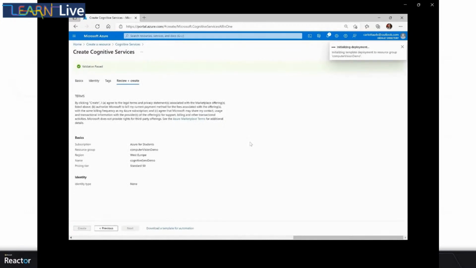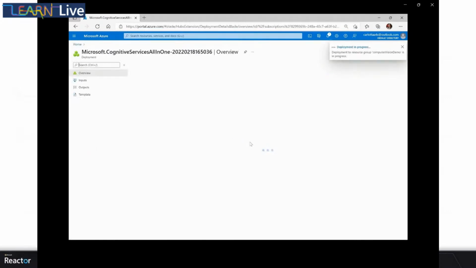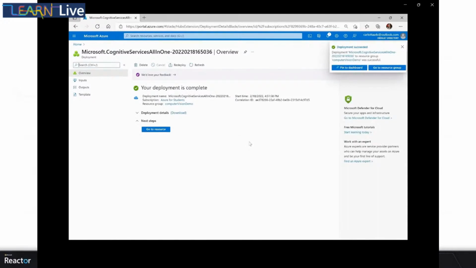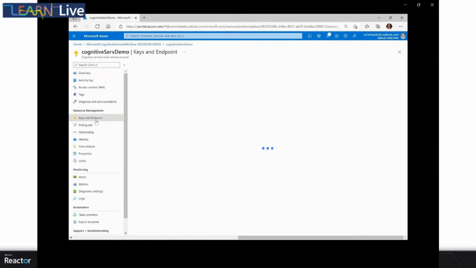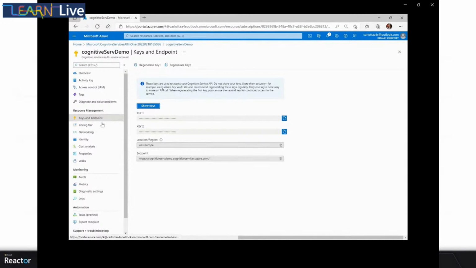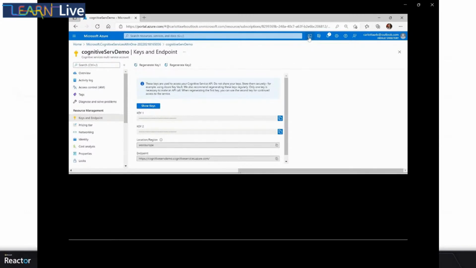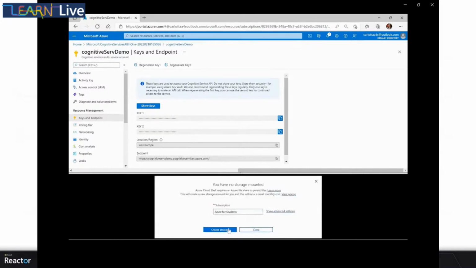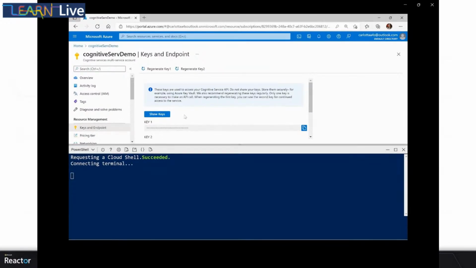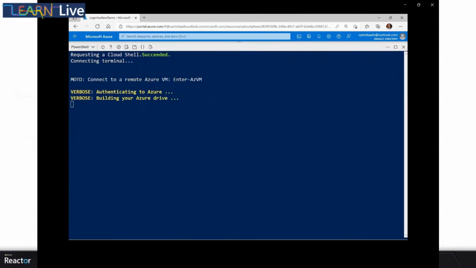Let's wait just a few seconds for the deployment to complete. And when the deployment will be completed, I can go to the resource and retrieve some information. Like, for example, I can retrieve the key and endpoint that we will use in order to consume this service. But first thing, let's open a new PowerShell on the Azure Cloud Shell, because we want to clone a GitHub repo in which we have a ready PowerShell script that we can use in order to consume the service and analyze an image from the cameras of the Northwind Traders store.